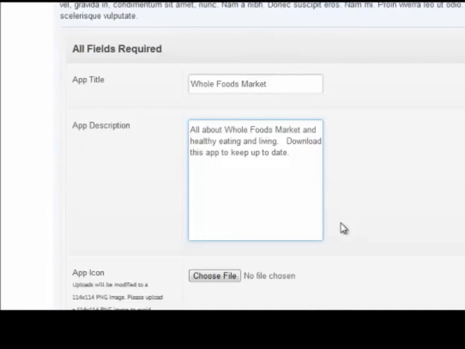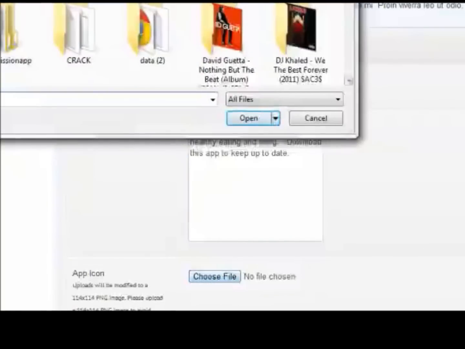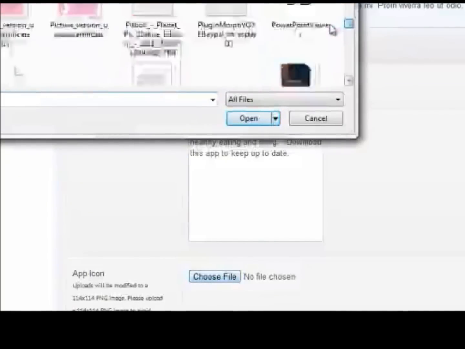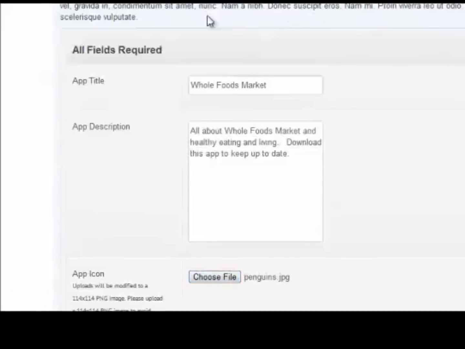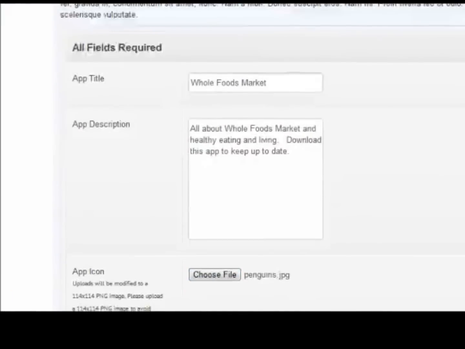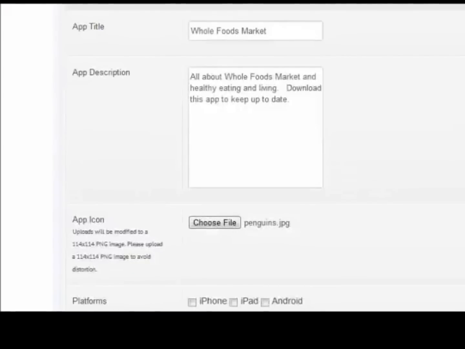The next thing you want to do is go ahead and choose an app icon. Okay, I don't really have an app icon right now, so let's just pick one that I have on my desktop. So we could just pick a general one. Okay. Here's some penguins. It's going to resize it and all that. It's not going to be the right dimensions, but we'll just fill that in there.